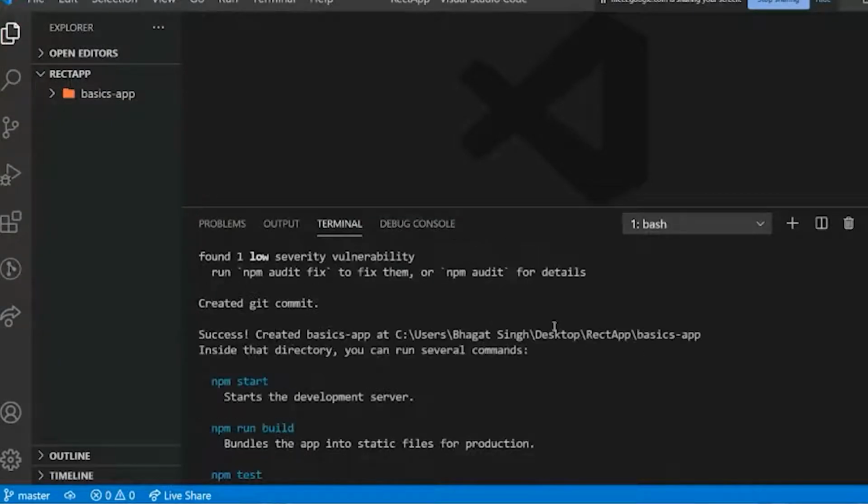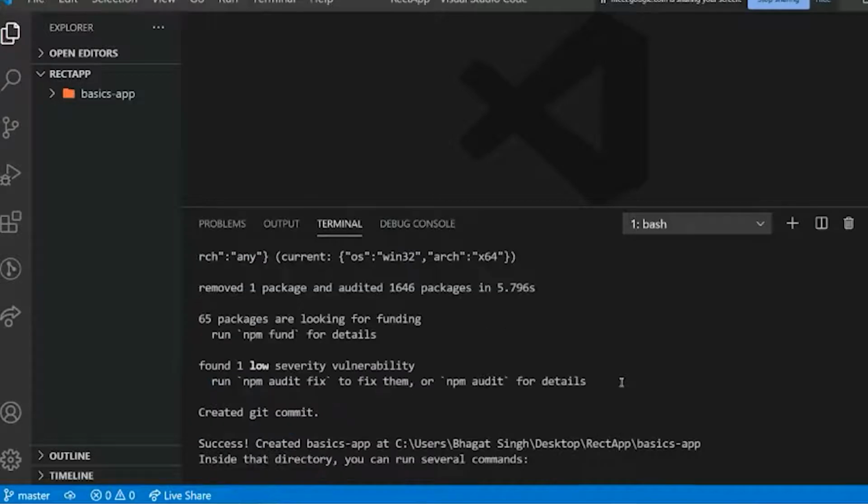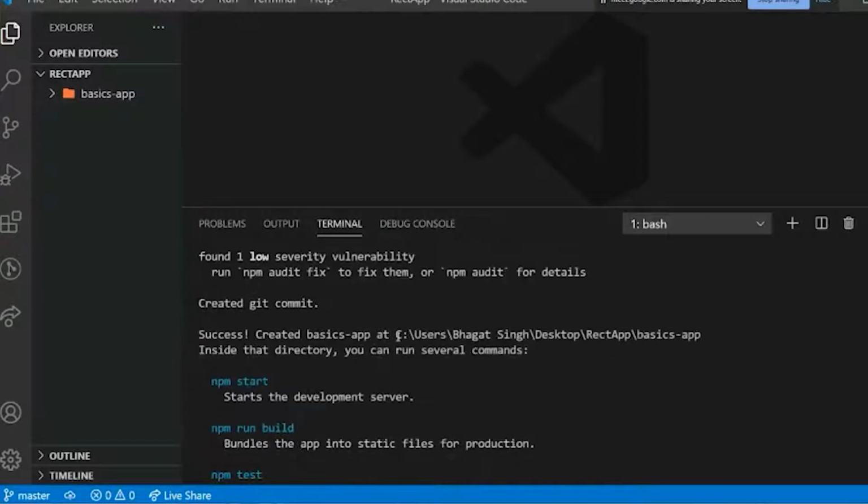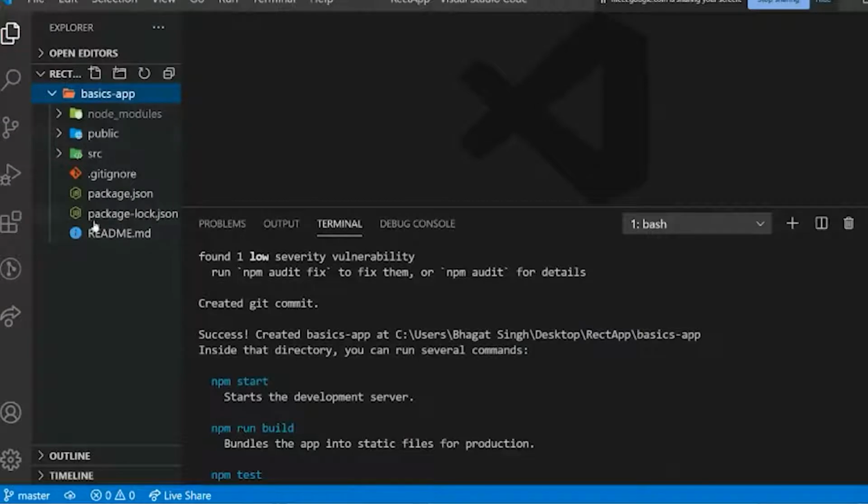Then afterwards, it created a git commit. It will happen automatically, and it will tell you where your app has been installed. My app has been installed here in the C drive on the desktop, in React app, and within the React app, it has created a folder. As you can see, it's one folder which has been created, not some files.